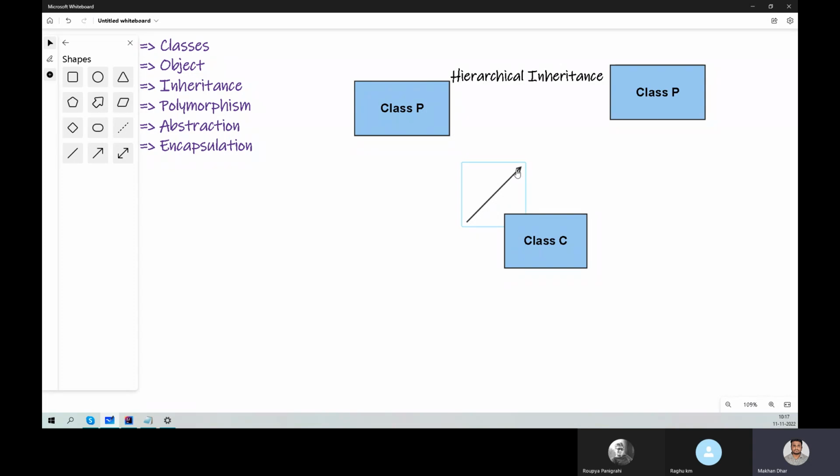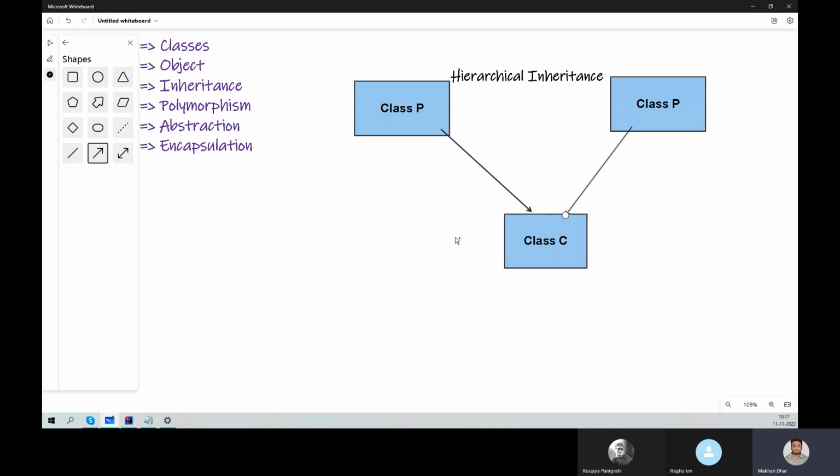Both are parents. That is called multiple, meaning more than one. In that case, this parent would link with this, and this parent also links with this. It means one child can have two parents. This is called multiple.